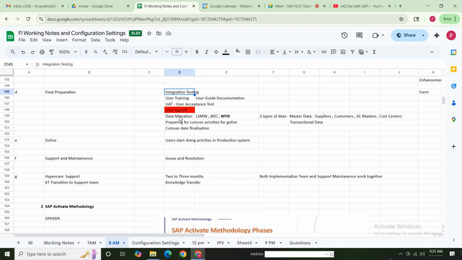So based on the training, they will also do some testing in the quality system. They will also perform as per their business requirement. They know what their business requirement is. They will perform the testing from the business side. And we'll provide documentation to the users, user guide documents. Based on the user guide documentation, users will start proceeding with their testing activities, all the scenarios.